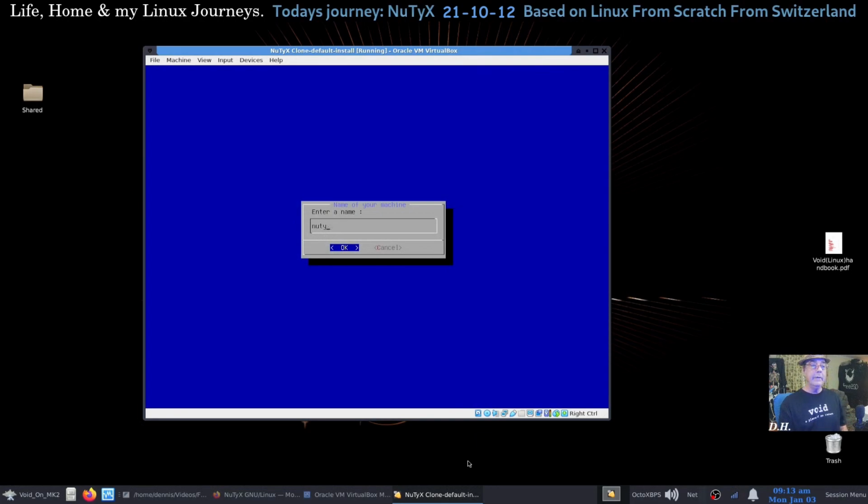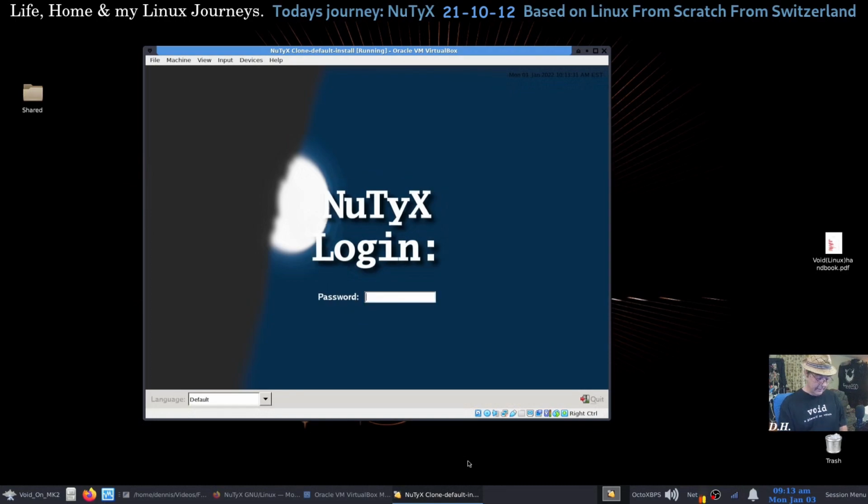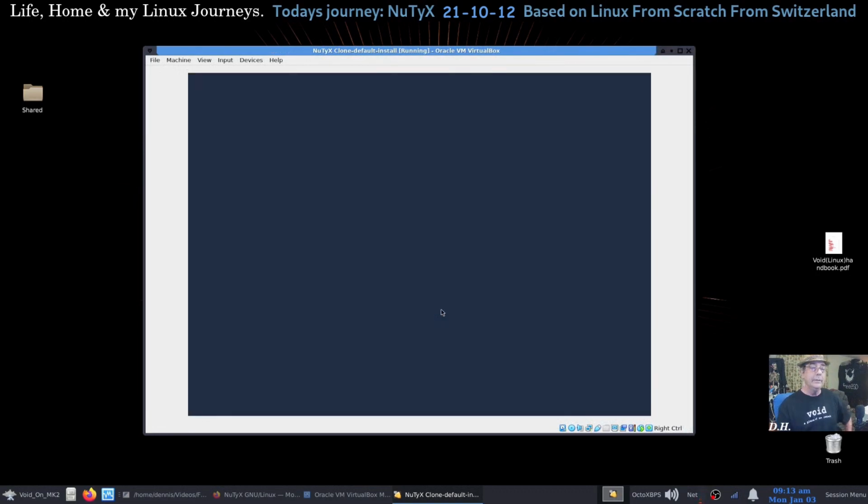Enter a name. We'll just give it my name and the name of the user. Description type, capital Dennis, that's fine. Password, I'll have to do that twice, I believe. Okay, and there we are at our login. I'm going to press enter. Before I do, though, language, I thought I'd have another option. All right, back to password, press enter, good login.